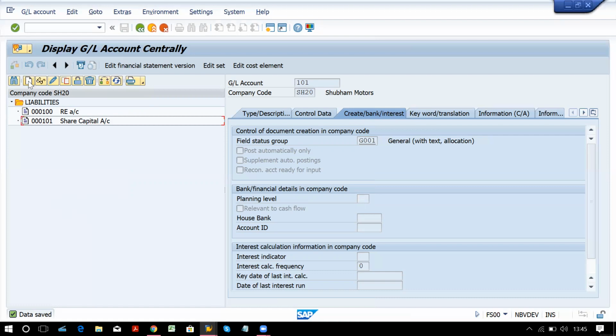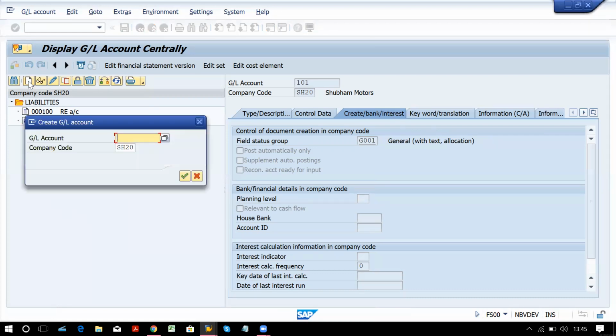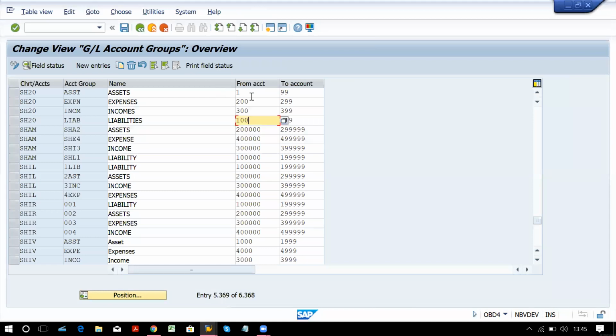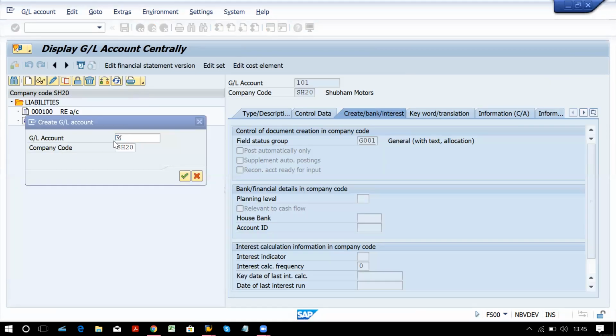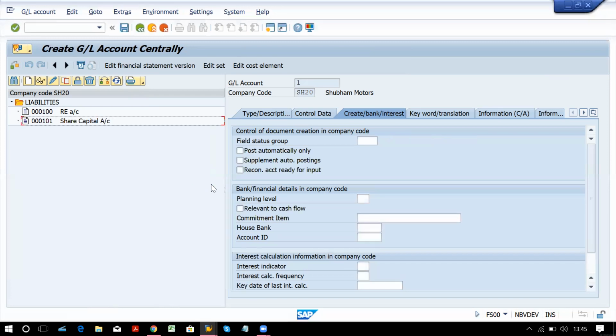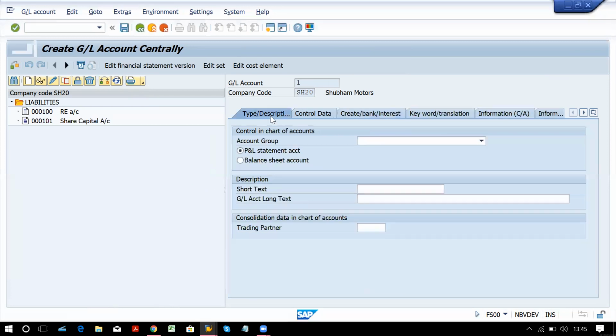Now I'm going to create one asset side account. For asset side, we have range 1 to 99. So I'm going to create here. I'm going to give the first number, that is 1. Continue. Don't forget to check the company code is proper. Once you click continue, it will open up all the tabs for entering data. Now I'm selecting asset. So it's a balance sheet account. So I'm creating a bank account. Say SBI main bank account I'm creating.